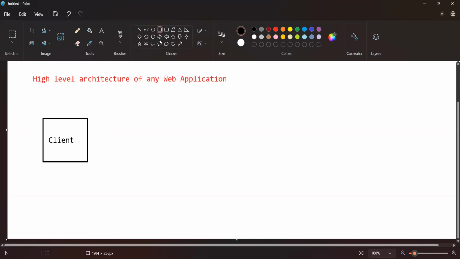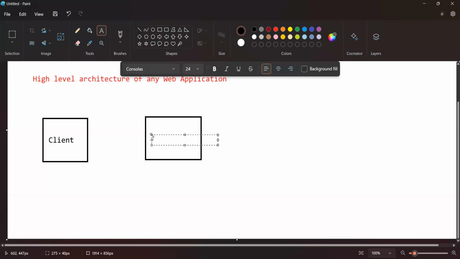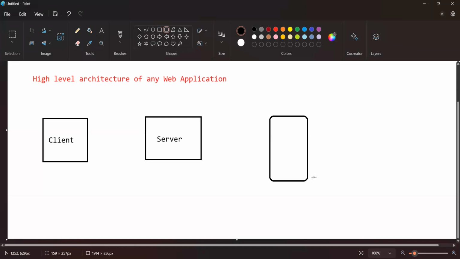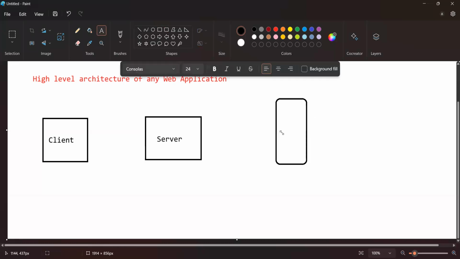Next, we have servers. There can be multiple servers, but as of now, for our understanding, we'll take a single server. And at the end, we have a database. Shortcut, I'll write DB, database.